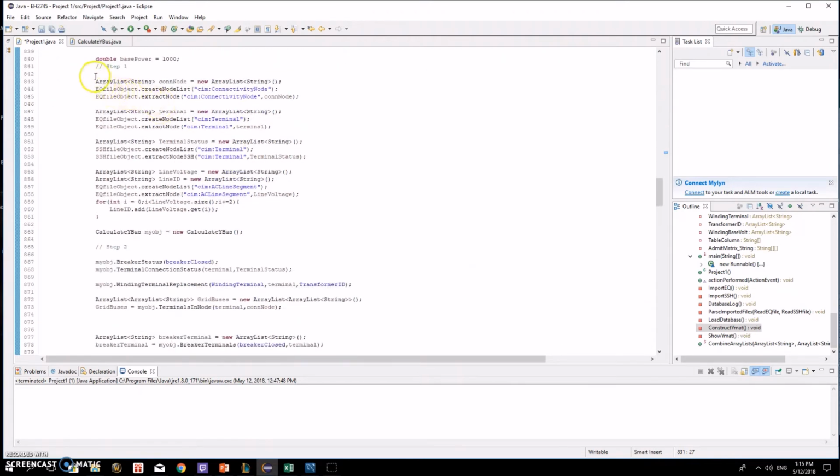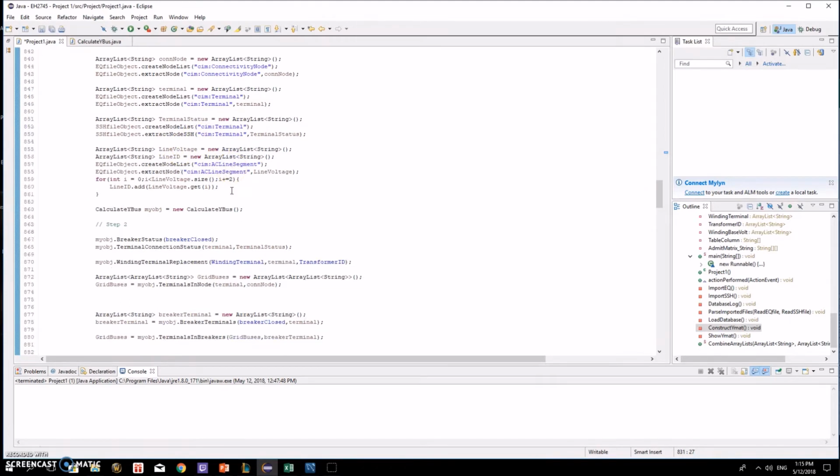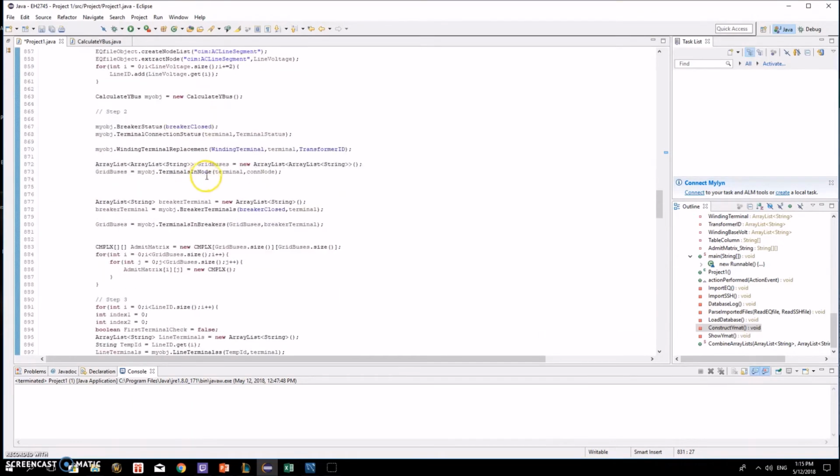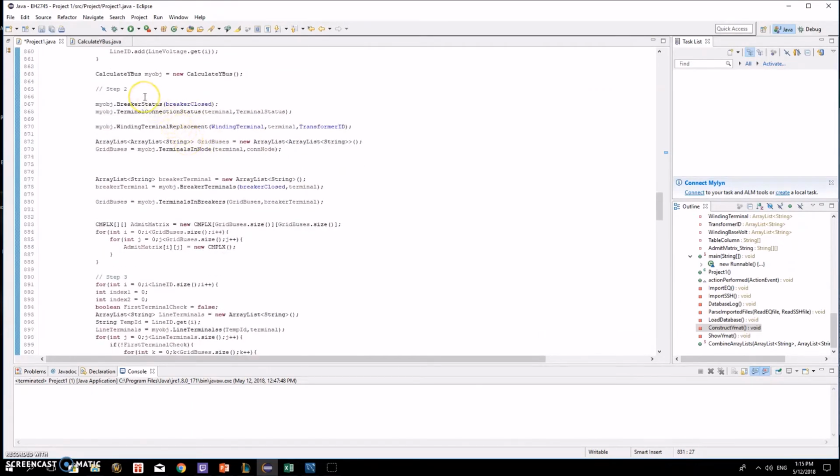Going into the first step, we would like to collect all the connectivity nodes, terminals, and terminal statuses, and assign them to the corresponding array lists. For the AC line segments, we would like to get the line voltages and also the line IDs for the step 2 procedure. For the second procedure, we would like to check the terminal status and remove all breakers that are open, which is basically done. And the same thing for the terminal status.